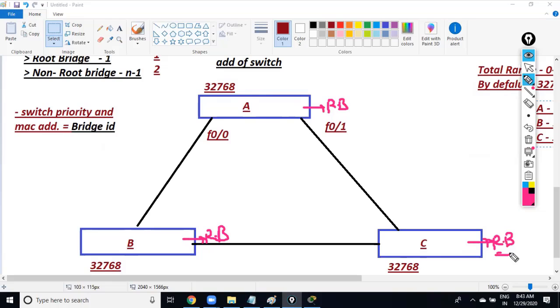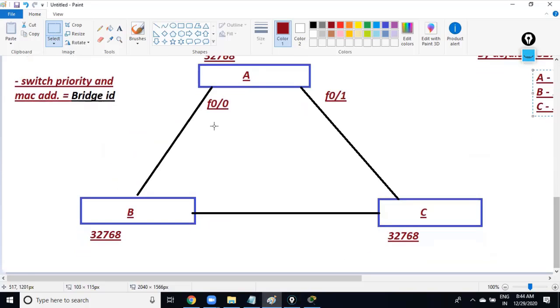So obviously we need one election. Let's start the election process. Parameters are ready on all the switches, that is switch priority and MAC address, which together make the bridge ID. This guy will send his information to this switch here, saying, no, I'm the root bridge. This guy says, how can you say you're the root bridge? He will share his bridge ID: see my bridge ID. What is my bridge ID? 32768. And what's the MAC address? A. So now this guy is claiming I'm the root bridge.